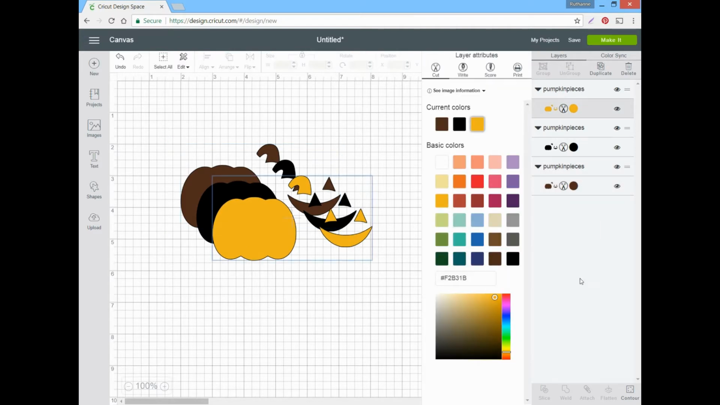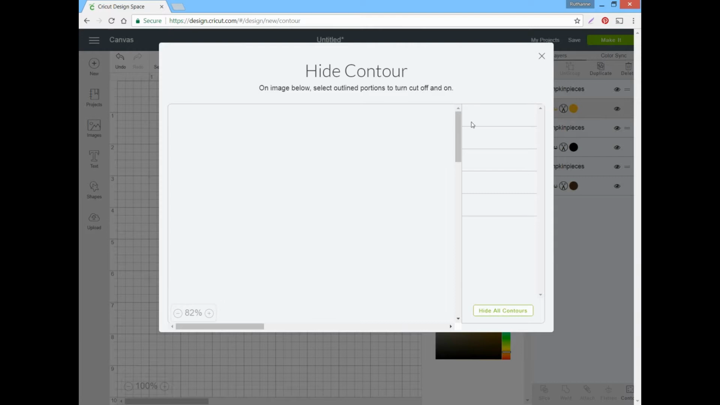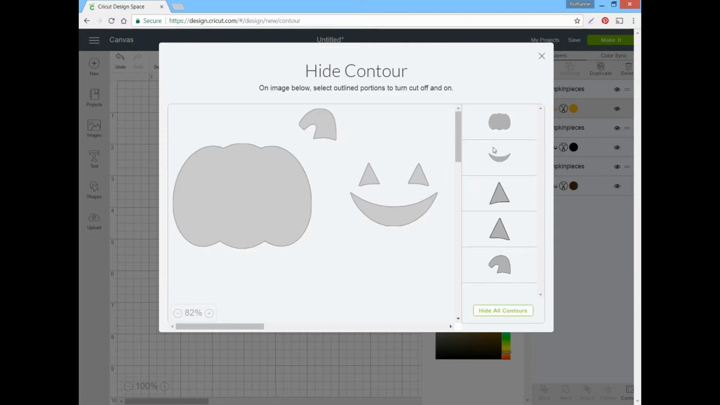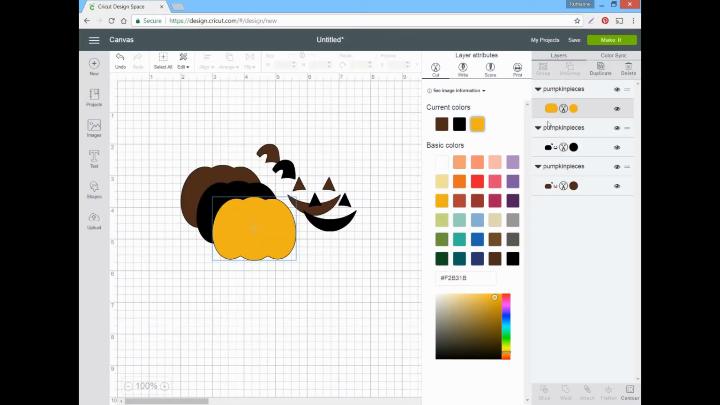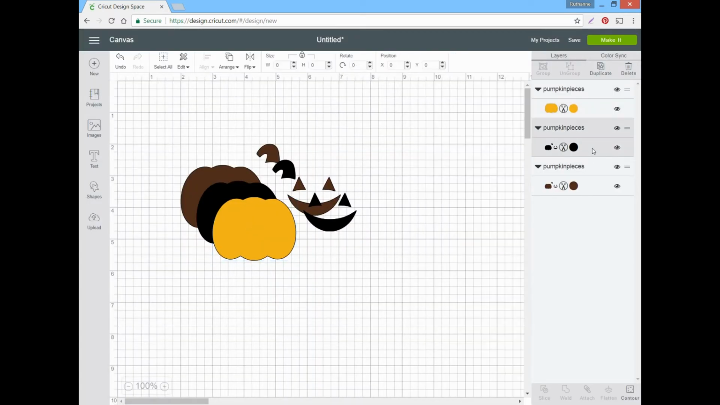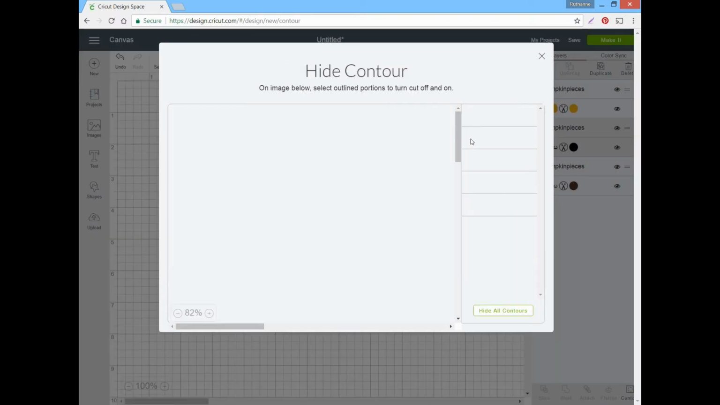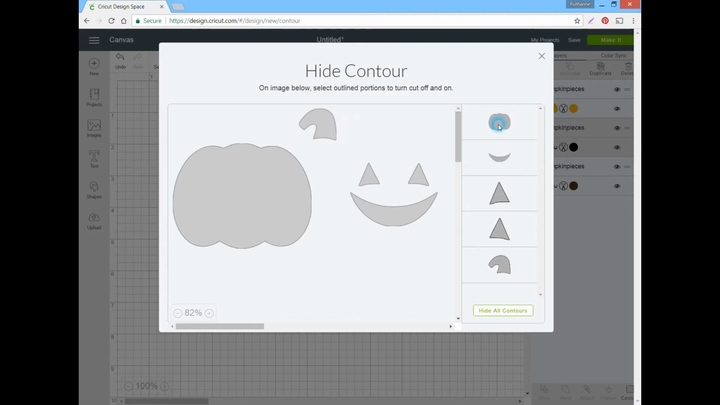And we'll go down to contour, and we're going to select everything that's not the pumpkin, and we're going to hide it. So let them all load up here, and we'll select the mouth, the eyes, and the stem, and we'll hit the X. So now only the pumpkin is orange, and if we go to hide contour with black, we're going to select everything that's not the face. So we'll select the pumpkin, and we'll select the stem, and we'll hit X.